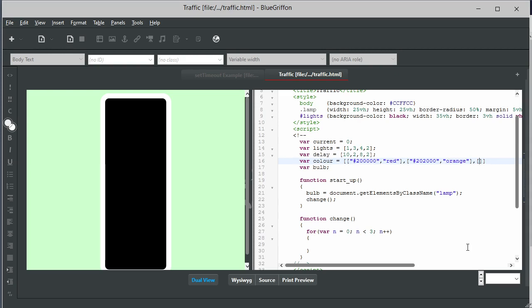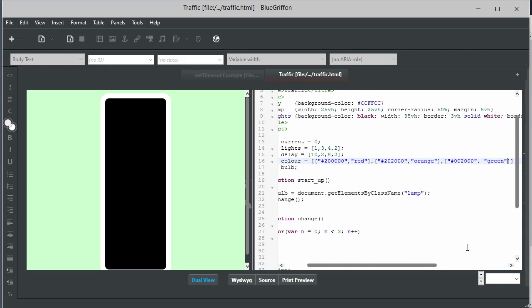And then green, we can do a similar thing. So green is no red, a bit of green, no blue. And then obviously when it's on, it'll be green. So that's my colours: dark red, dark orange, dark green, light green.